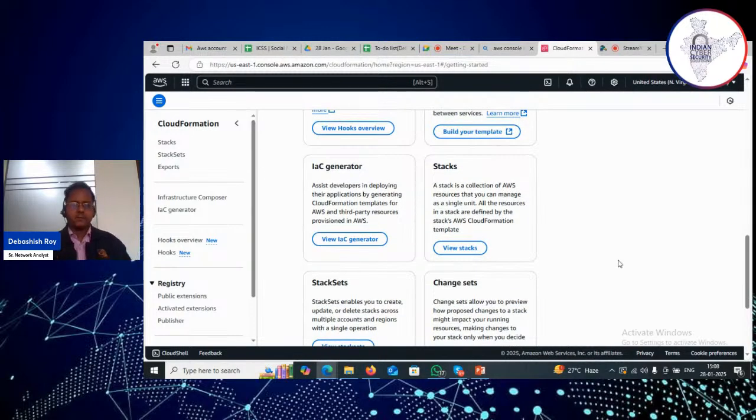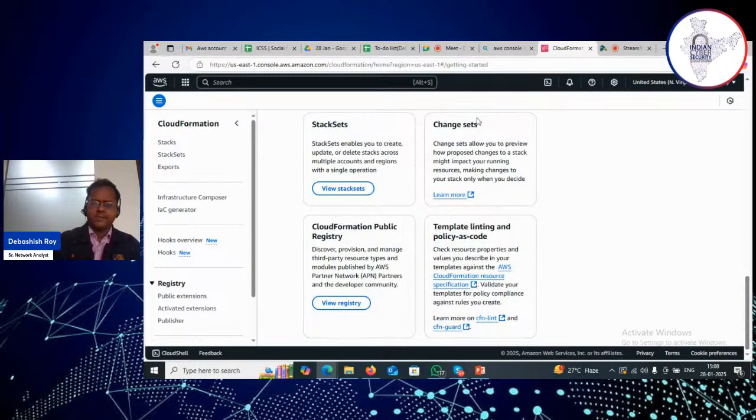Then what is a stack? A stack is a collection of AWS resources that you can manage as a single unit. So it is a comprehensive unit that you have here, and that is called the stack. Then again, stack sets. So many things are there, enabling you to create, update, or delete stacks. So stack sets are a collection of stacks.